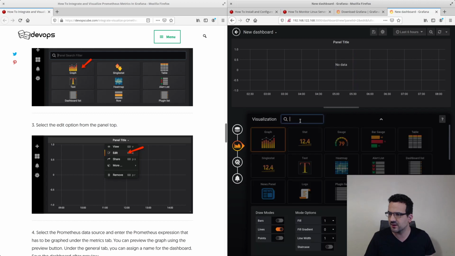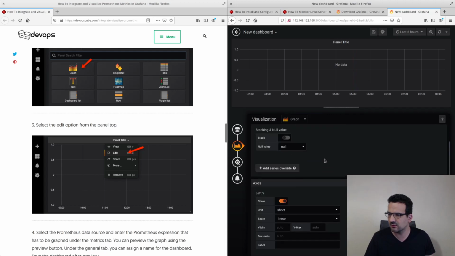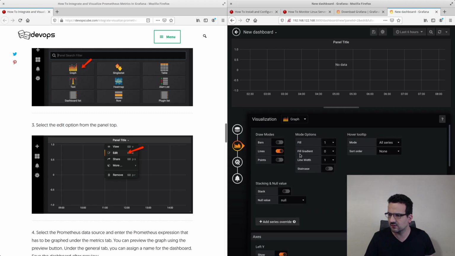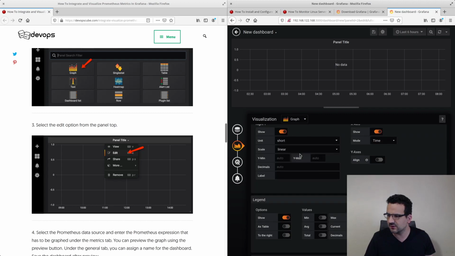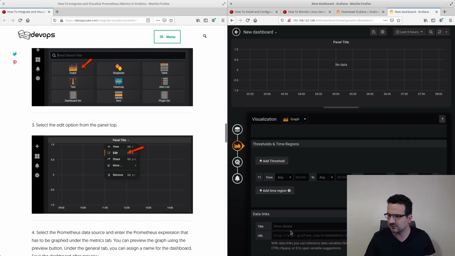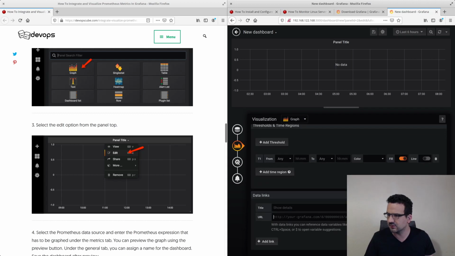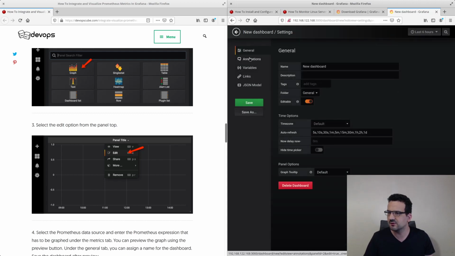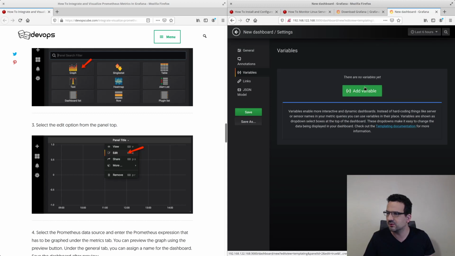Okay, let's see. Visualization, graph, yeah, got a graph. Okay, stack, lines, bars, add series override. I'm assuming somewhere over here needs to be something that we set as a time region. Nope, don't want a time region. Data links. What's the title of the data links? Open a new tab. Nope. No. Okay, so my assumption for this is that somewhere we need to put in add variables.